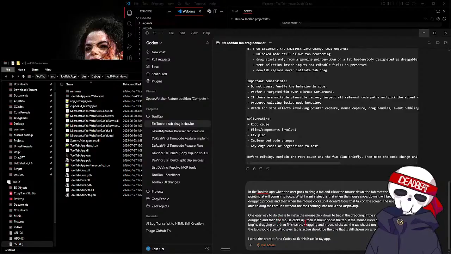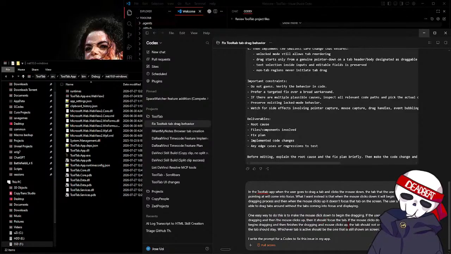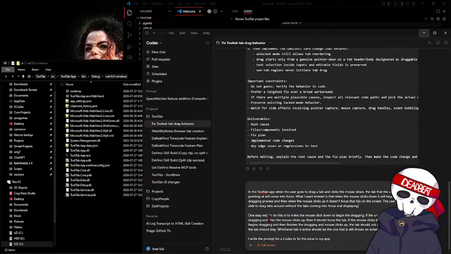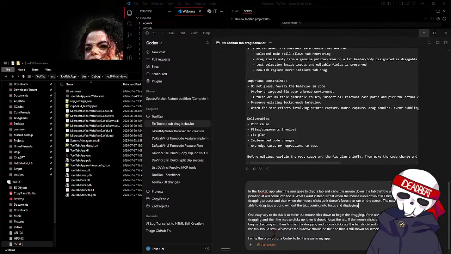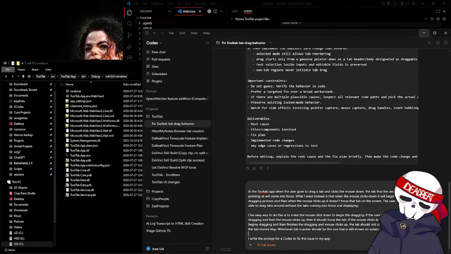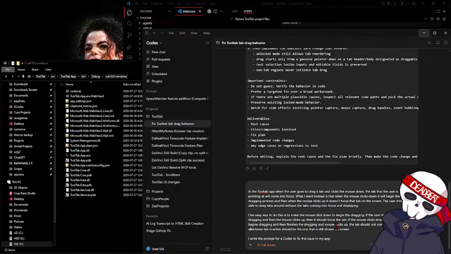One easy way to do this is to make the mouse click down to begin dragging. And if the mouse doesn't begin dragging, and the mouse clicks up, then it should focus the tab. If the mouse clicks down and the user begins dragging and then finishes the dragging, the mouse clicks up, the tab should not come into focus and the tab should stay. Whichever tab is active should be the one that is still shown on screen.